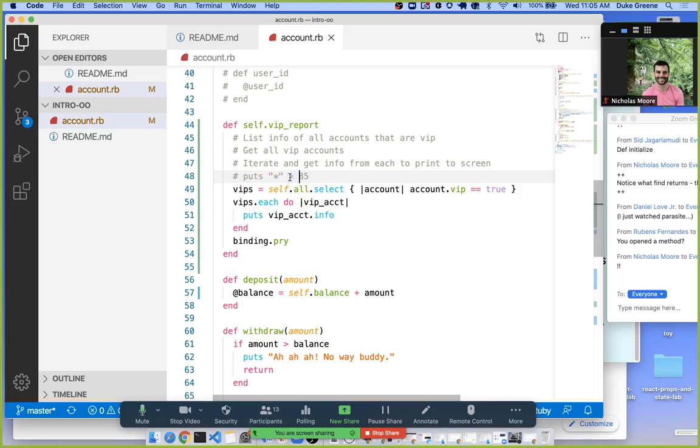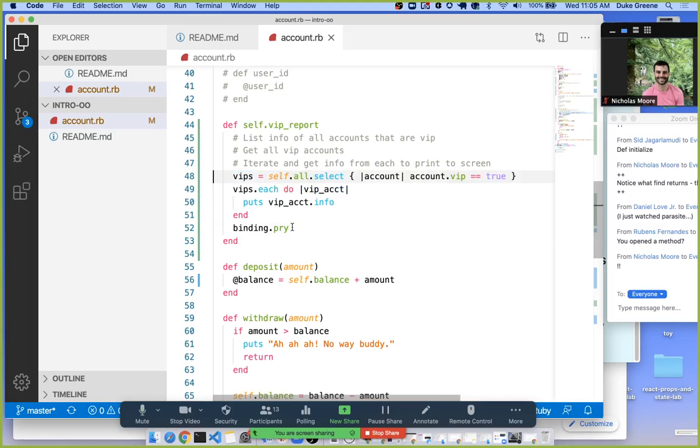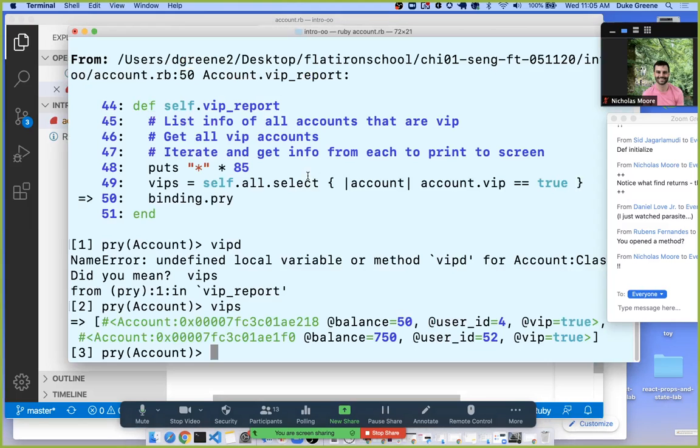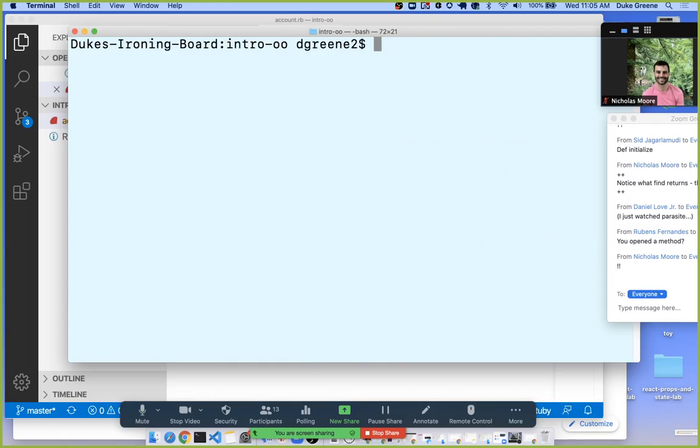So I don't think we're going to need this one anymore. That can go. And I don't think we need this pry session because we knew that self was there when we looked. And so now if we try to run account.vip_report, this app should tell us about all the accounts that are VIPs one at a time.